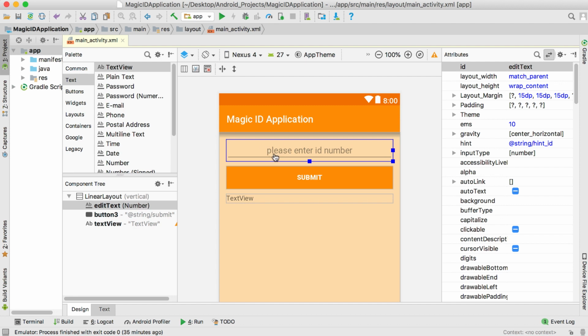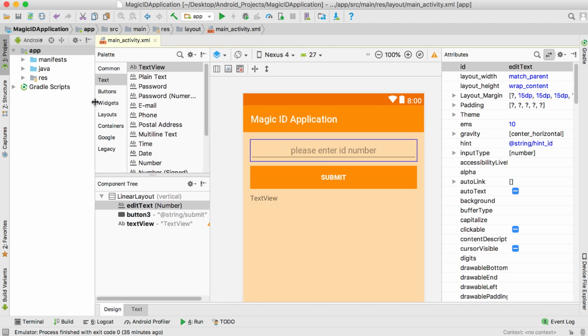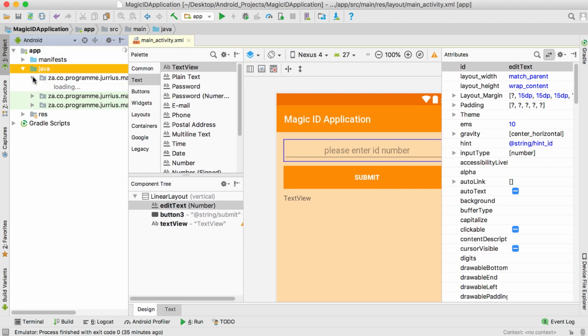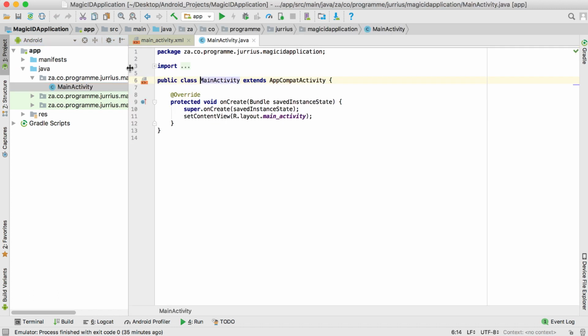So for this, we need the connected Java file. We need to go into our Java folder. Make sure you're here under Android, then go into the app folder, go into Java, open up your first folder, and then open up your MainActivity.java.